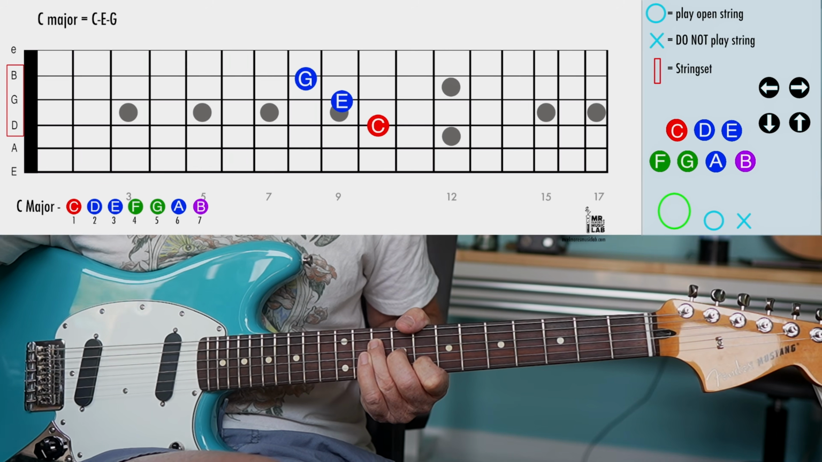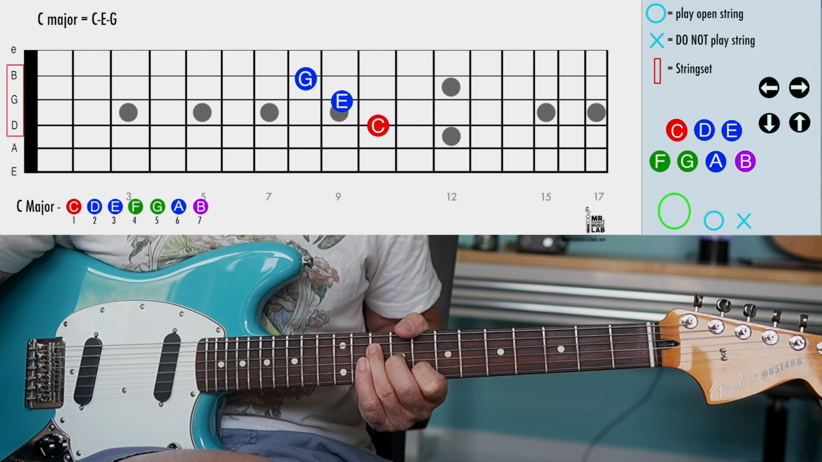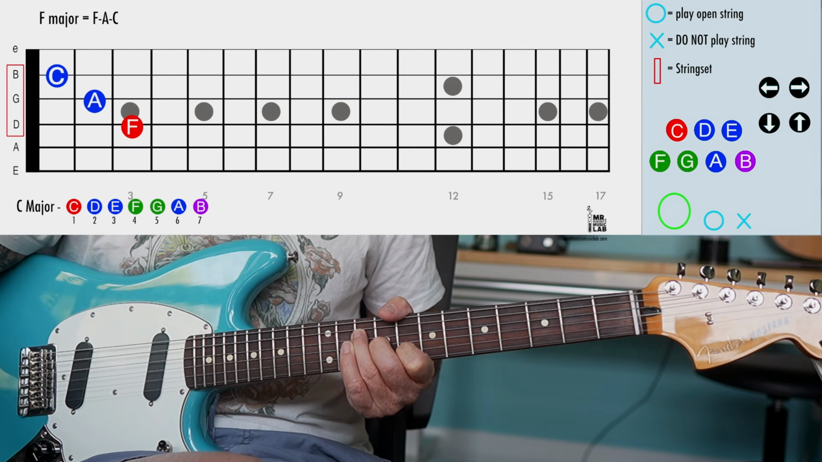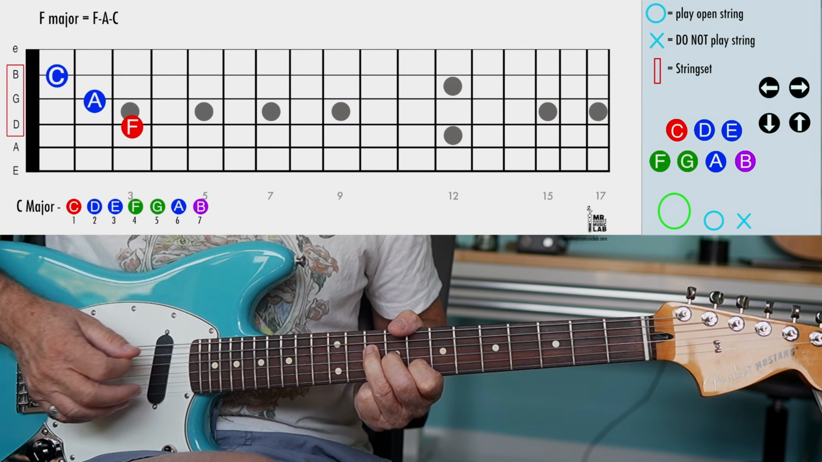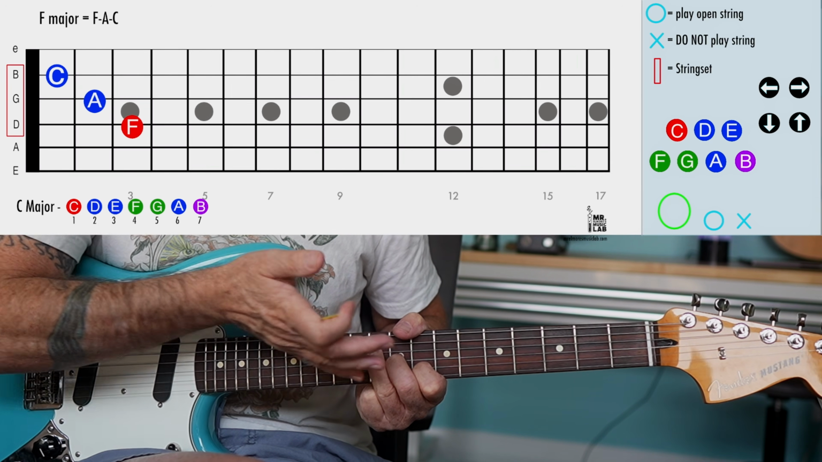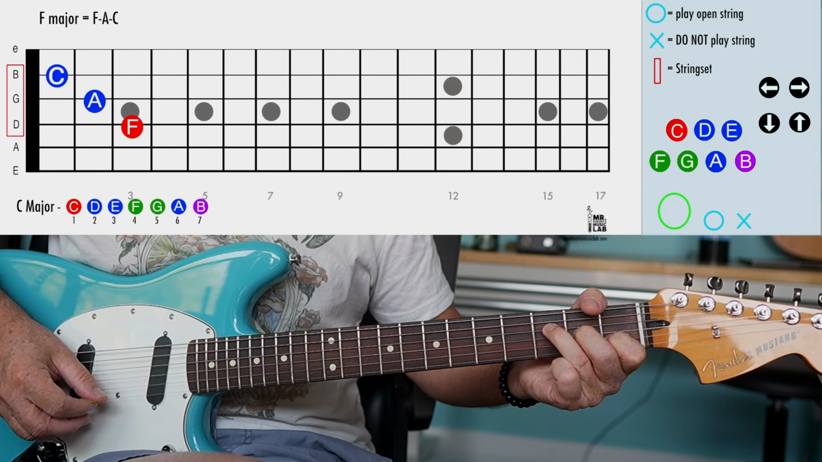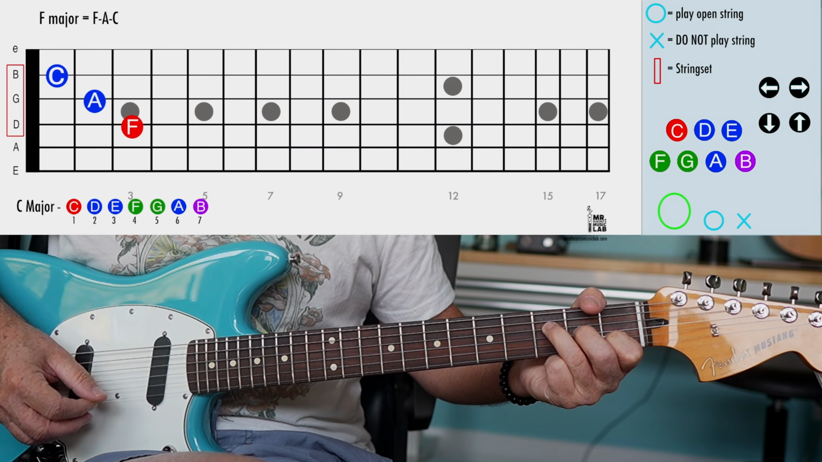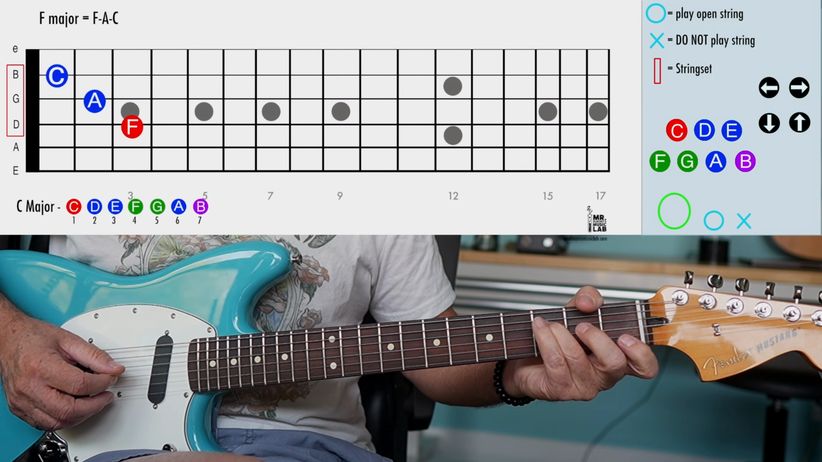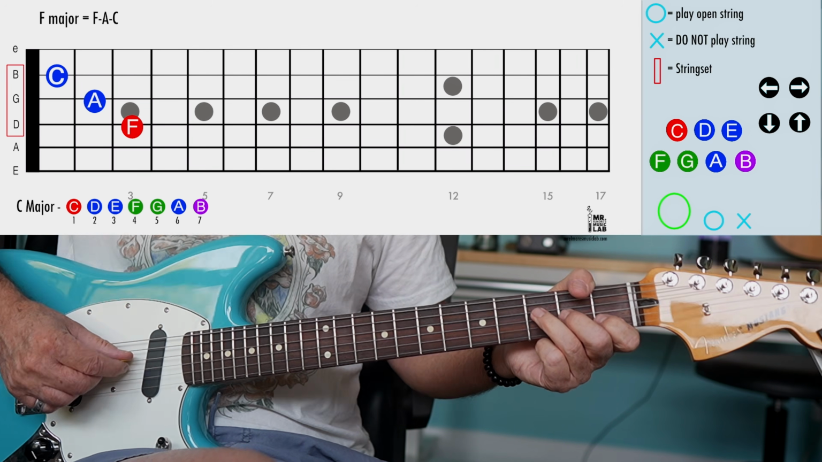So now, following the logic of the 1, 4, 5, the next triad's gotta be an F, right? And there you go. Now here's the beauty of this. I'm still playing the C, E, G. Now look, we're on the same string set. It's that same shape. Slide it down, F, A, C. So again, F, A, C on the D. This is a 1, 3, 5 root, 3/5 triad on the DGB string set.